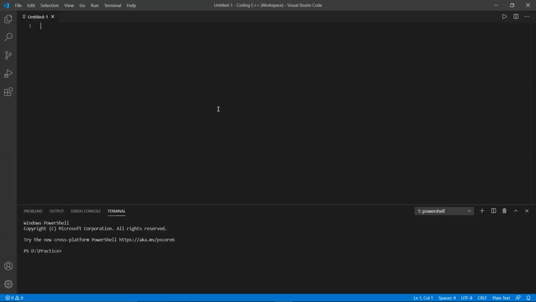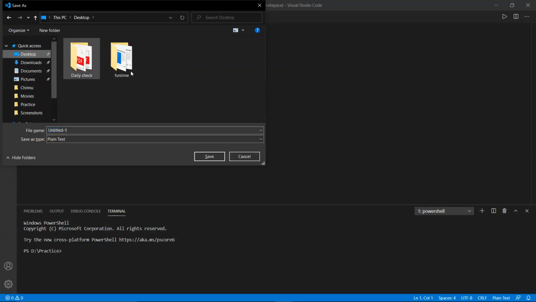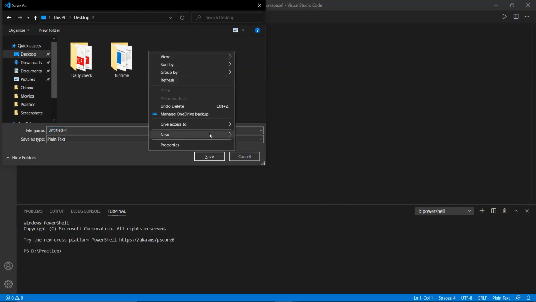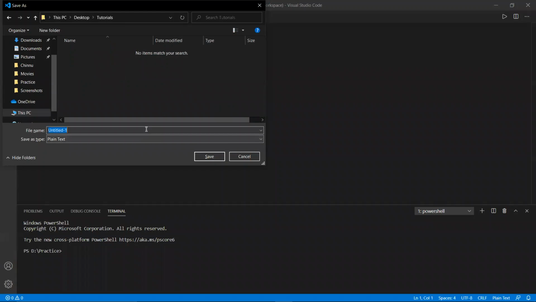Yeah, let's save it somewhere. Let's save it on the desktop. I shall create some folder, YouTube tutorials. We shall name it bubble sort.